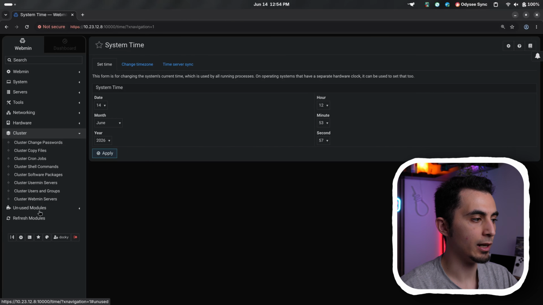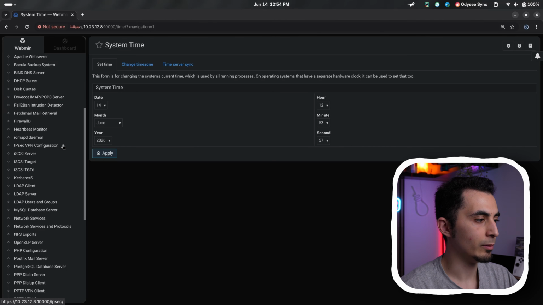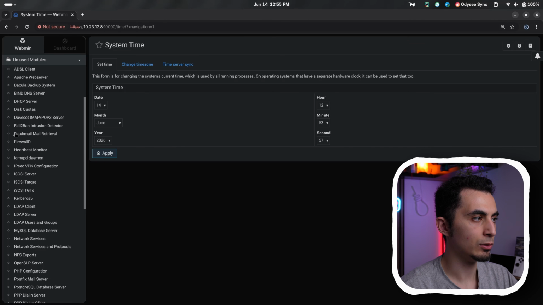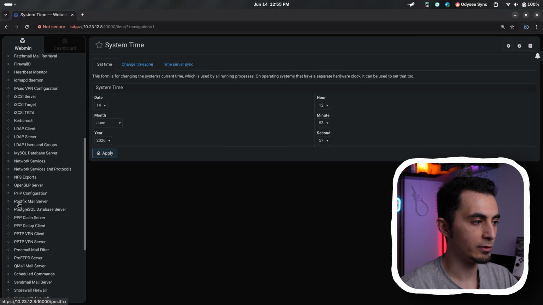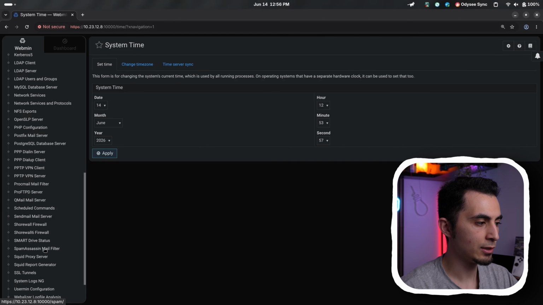And here we have unused modules, which means Webmin can do even more things than the things you saw already. So just for example, you have Bacula backup system here, Fail2ban, IPsec VPN configuration, you have LDAP client or server, Postfix mail server, you have Qmail server also, scheduled commands, you have Sendmail, and just think about it. This is free, it's free of charge, you can use it for free, for nothing really.